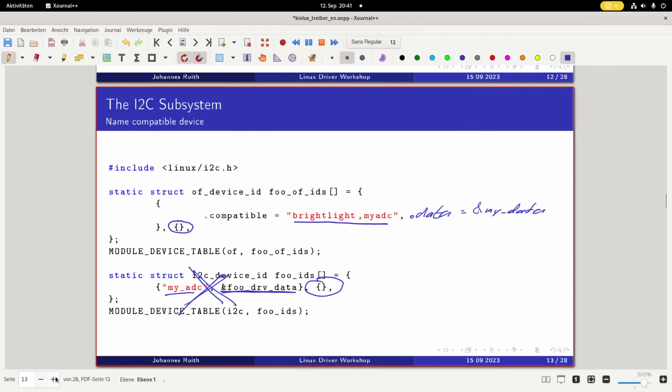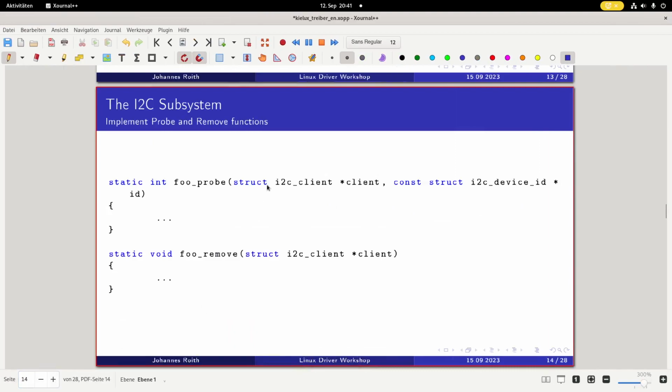Okay, next slide please. Then we have named the compatible devices. Now we have to implement a probe and a remove function. The probe function has the return value int. In case a device was probed successfully, we will return 0, otherwise an error code. We have two arguments here. We have this struct i2c_client, and this is a pointer over which we can access our I2C device. And the second argument is a pointer of the type struct i2c_device_id.